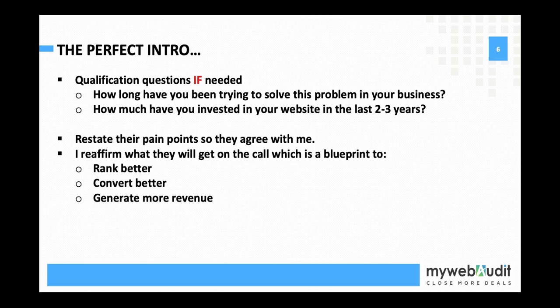It's going to help you generate more revenue, whether or not you choose to do business with us. We just want to give you some value.